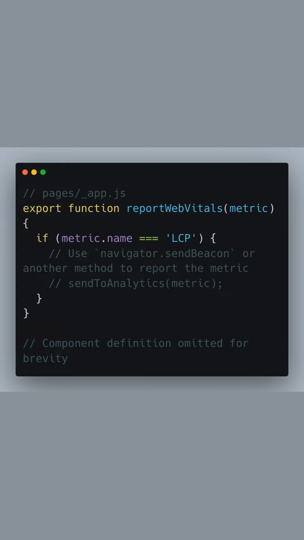Lastly, in our _app.js file, we define the report web vitals function. Although not directly related to on-demand revalidation, this function allows us to capture web performance metrics. Here, for example, we're checking if the metric's name is largest contentful paint, or LCP, which measures loading performance. If it is, we could use Navigator send beacon or any other method to report that metric to an analytics endpoint. This type of monitoring can inform decisions about when and what to revalidate, particularly if certain pages are proving to be performance bottlenecks and may benefit from optimization or more frequent updates.